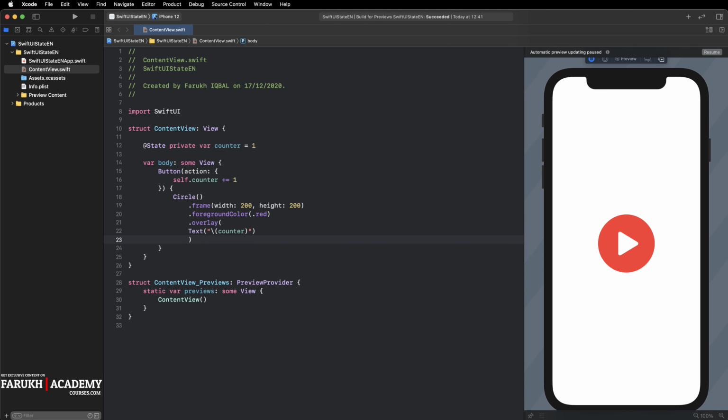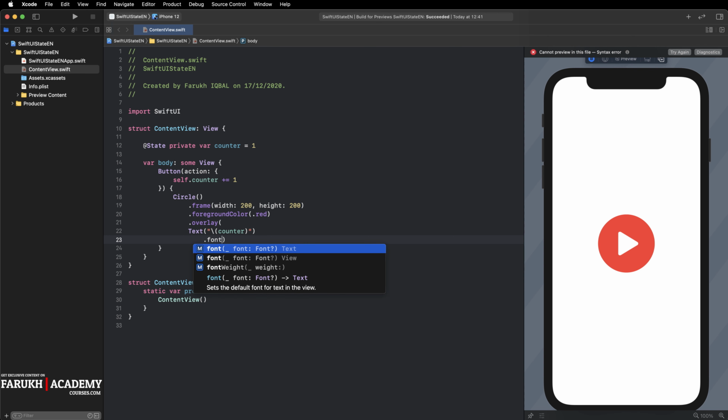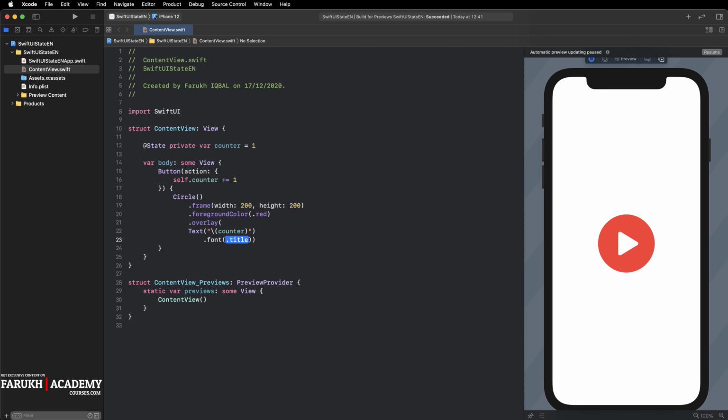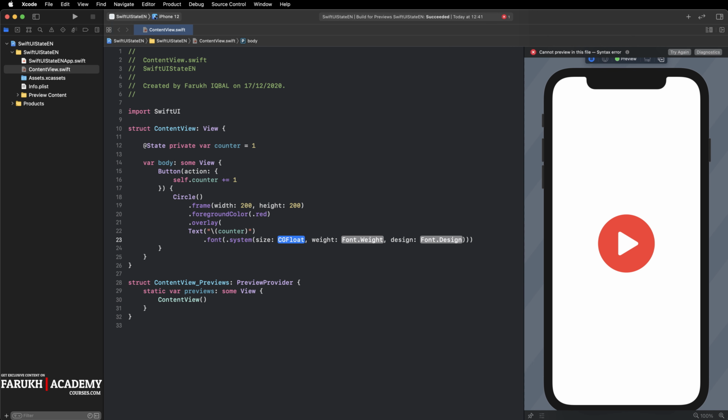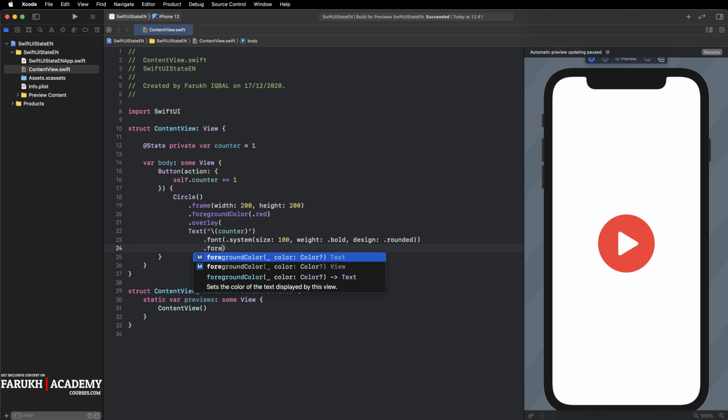Then here give some modifiers, this one, with a size of 100, a weight of bold, and here a rounded value. Cool. And finally, foreground color will be white. It's like that. You can press on resume.